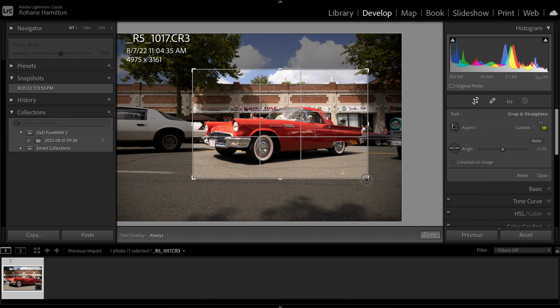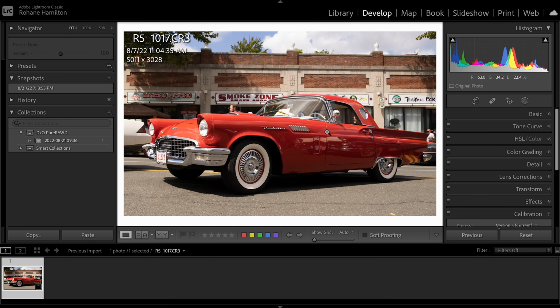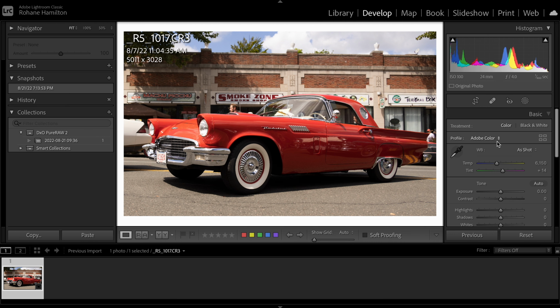I can put a heavy crop on this image because it's a 45 megapixel photo, so I have a lot of latitude to crop. Okay, that looks good. Let me straighten it a little. Good. The next thing I will do is go down to my basic panel here and just click auto, and this gives me a good starting point. That looks pretty good already.